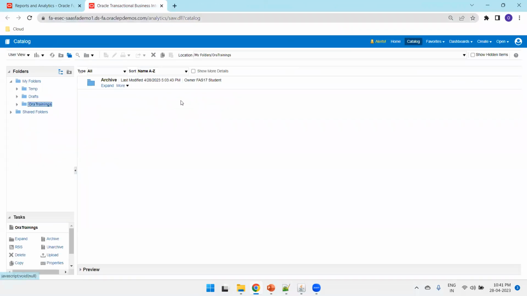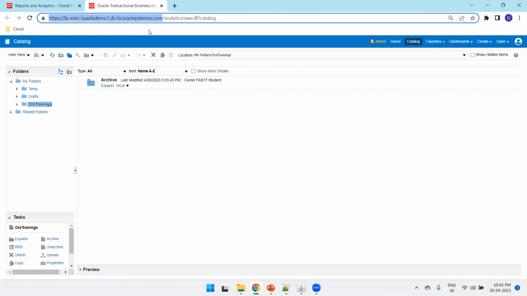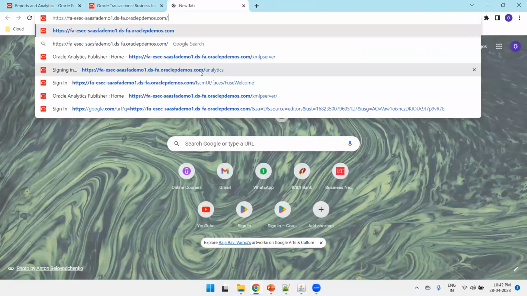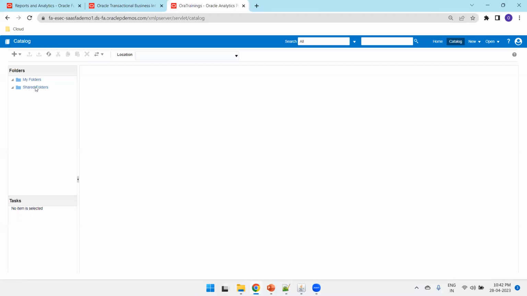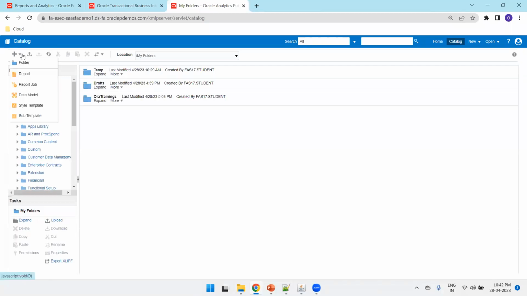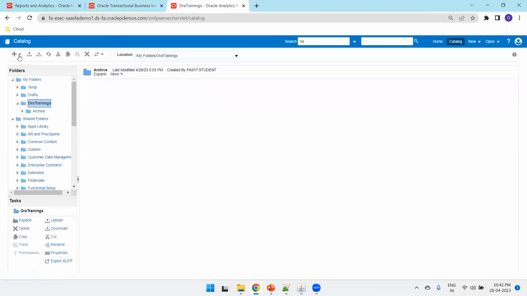Now I'll click on this folder called Aura Trainings. If you don't have the folder, you can create a new folder. One more thing: if you're navigating via analytics, it does not show the create folder option. So I suggest you copy the instance URL, mention XMLP server, and then create the folder if you require a specific folder convention. In My Folders, click on this plus symbol and create a folder wherever you want. Next, click on the folder, click on the plus symbol and click on Data Model.